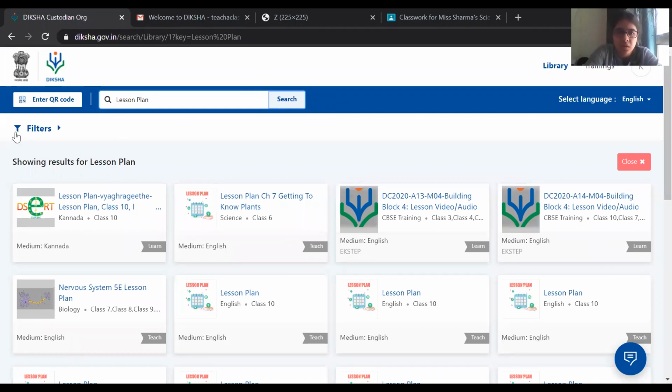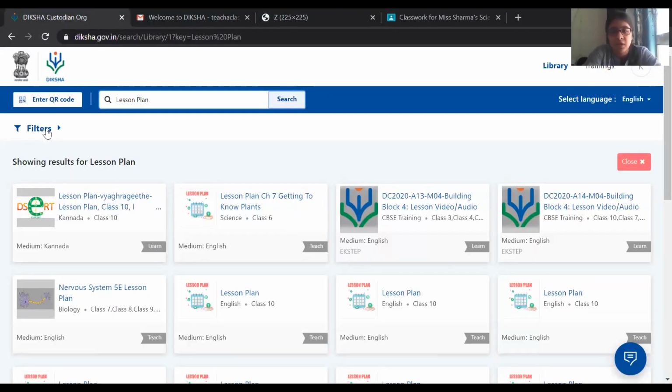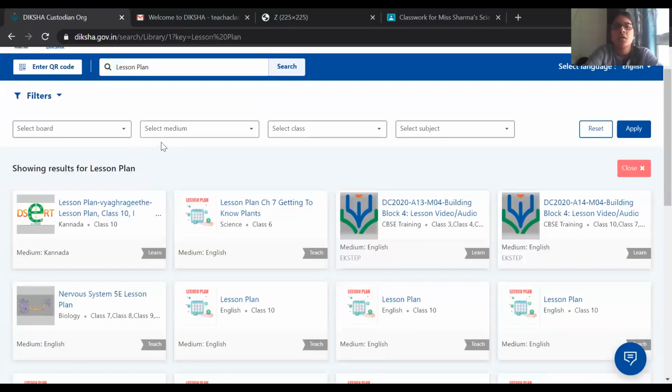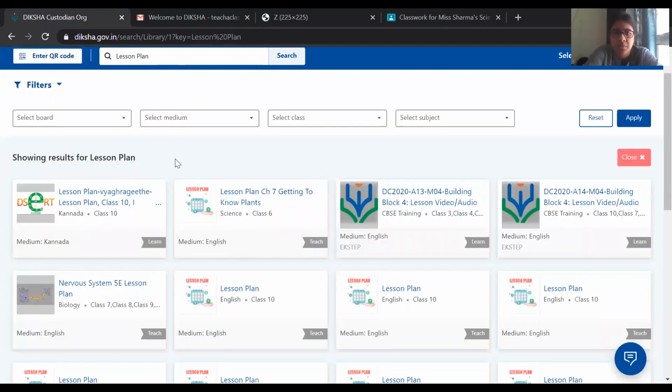I'll just show you what the symbol looks like. This is what the filter symbol will look like. So if you click on that, you will be able to put filters in phone also. So don't worry about how do I sort these things out, right? Now I've come over here and I can find a lot of lesson plans, and I just wrote lesson plan.